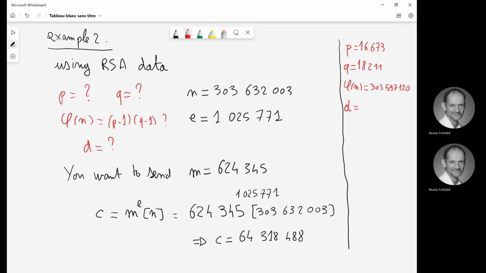Actually, the calculations have been done with little Python programs. So it's a few lines and the calculation is quite efficient. It's a matter of seconds. So d is also a huge exponent: 217,182,851. So actually, if I try to do the calculation of c to the power of d modulo n, I get back the original message.